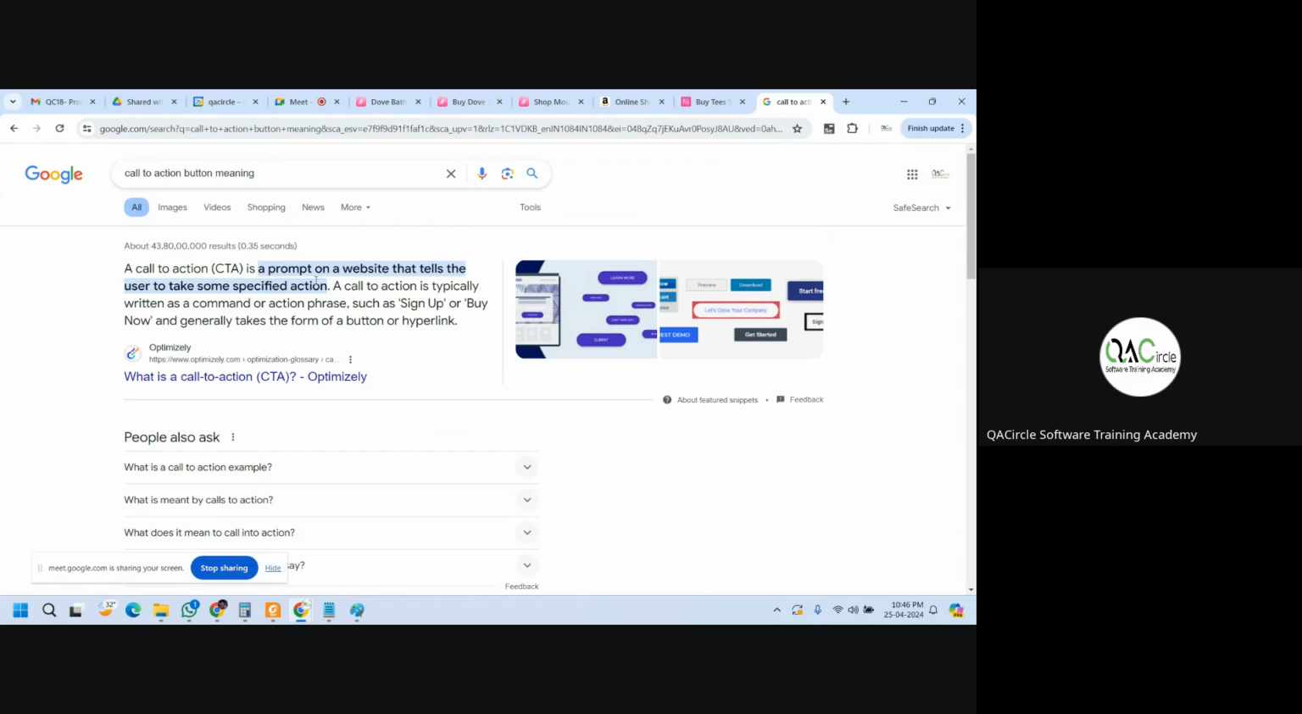What does it mean? It is a prompt on a website that tells the user to take some specified action. What is that specified action? Whatever is defined from the developer's end. If he says, when you click on add to cart, it points to the carts page, then that product will go and sit on the carts page. Whatever you see on that button is just the text. But the functionality beyond, which you cannot see, is what the developer has developed. That is what is meant here by specified action.